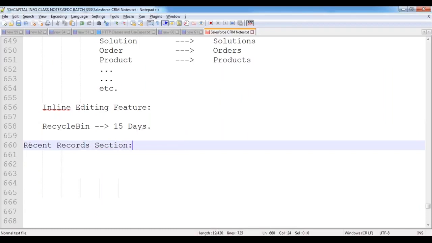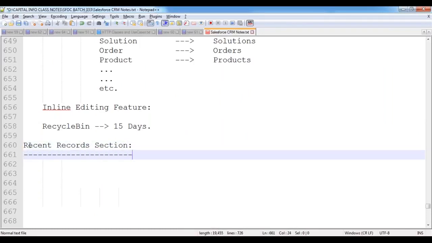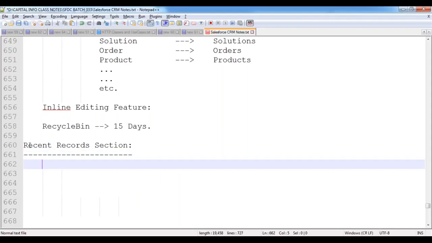Recent records section. So what is this recent records section? This section will represent the recently created, recently viewed, and recently modified records, which will be visible here.